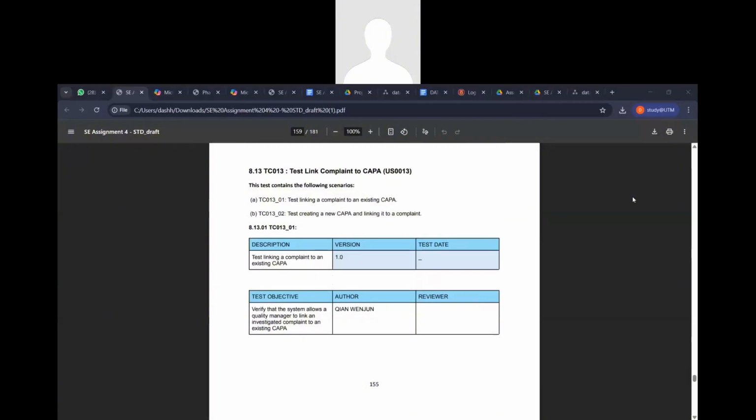Test 013, test link complaint to CAPA. This function supports quality management by ensuring that investigated complaints are systematically tracked through corrective actions. Two main scenarios were tested: linking a complaint to an existing CAPA and creating a new CAPA when no existing record is available. The results confirm that the system correctly maintains the complaint-CAPA relationship and handles exception cases properly.